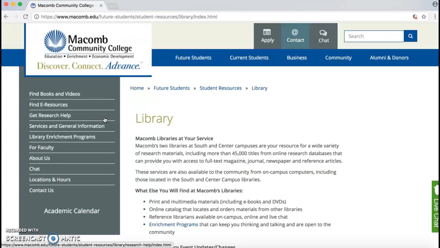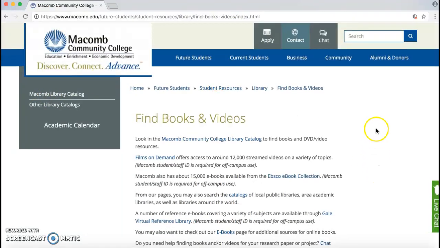So let us begin with a search for books and videos. So over here on the left, we have the link that says Find Books and Videos. I'll click that to begin. Now, for our purposes today, I am going to stick to this very first option here, the link that says Macomb Community College Library Catalog. Though I do encourage you in your own time to navigate through some of these other links and see the types of information available to you there. But we'll click the Community College Library Catalog first.